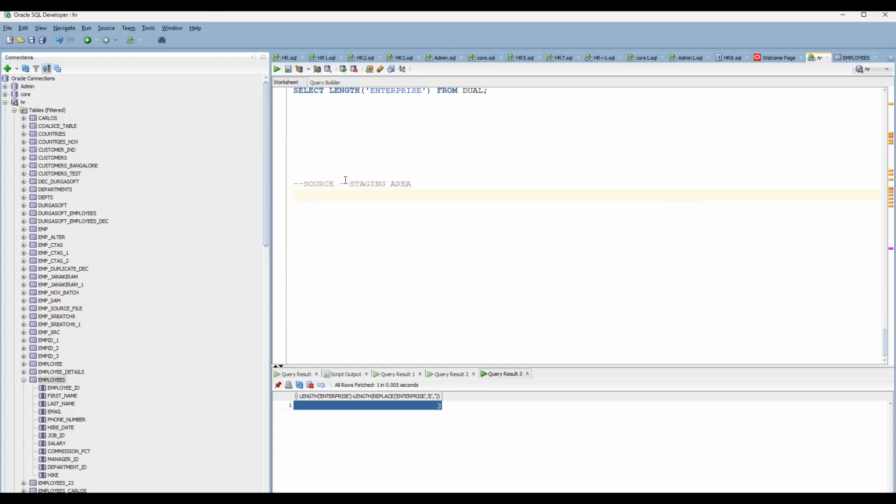From source to staging, you are not going to perform any transformation. That is the important thing which you have to remember. Whenever you are answering, you have to remember this particular point: you are not going to perform any transformation.